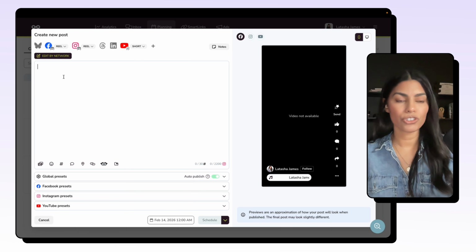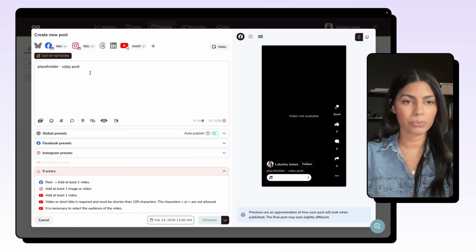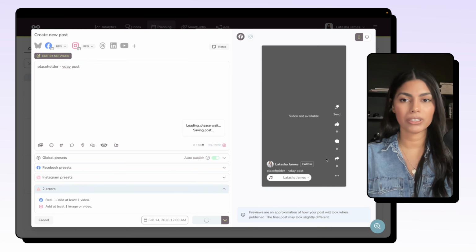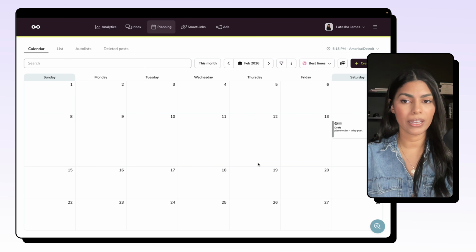And then I might just do a placeholder for V-Day post. Let's just pretend. And I might say I'm going to post that on Facebook and Instagram as a reel. And I'm going to save this as a draft. So that's how I personally like to start my planning, is I just start by drafting things out in the calendar with that monthly view.